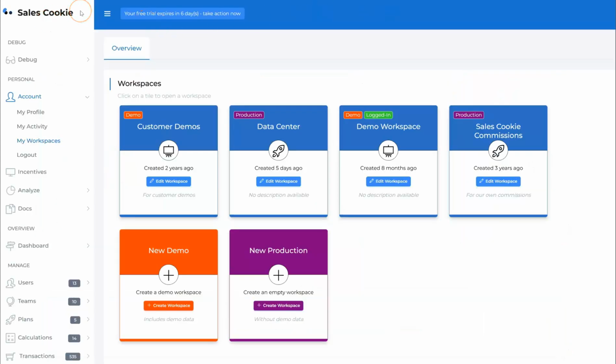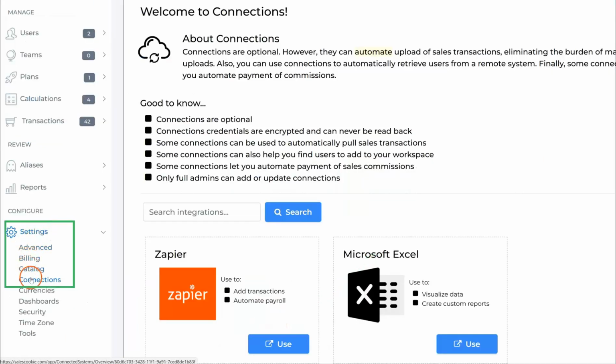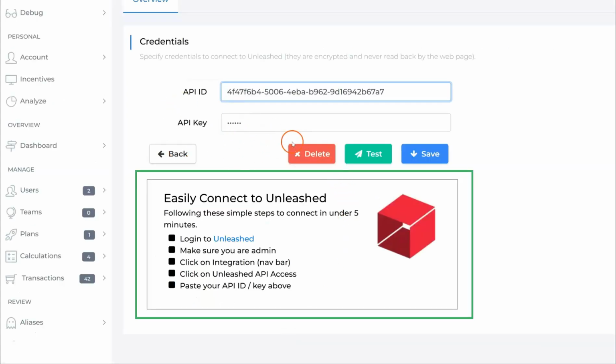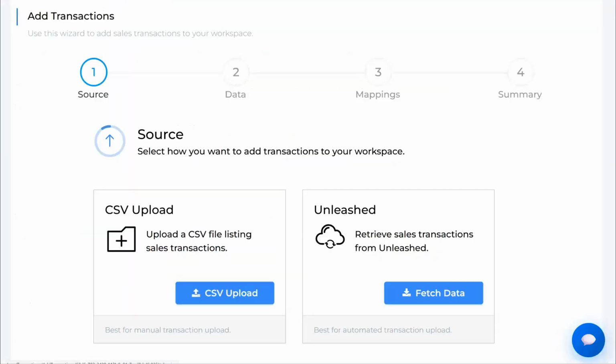Start a free trial at salescookie.com. No credit card needed. Go to Account, My Workspaces to create a workspace for your company. Next, go to Settings, Connections, search for Unleashed, and activate the native sync. Next, go to Transactions, add transactions to sync your data.